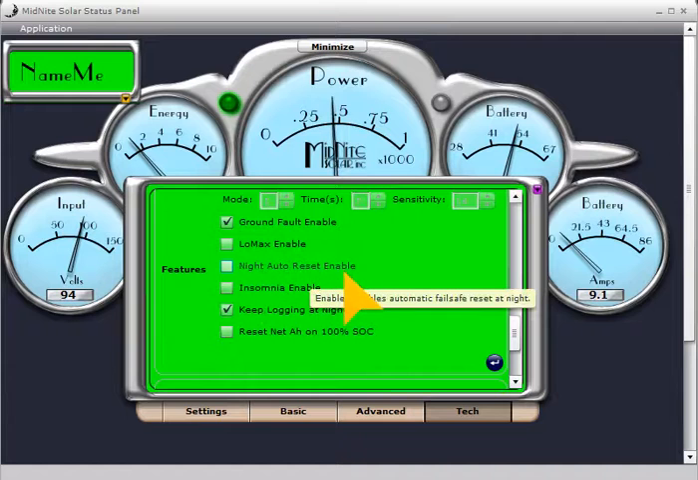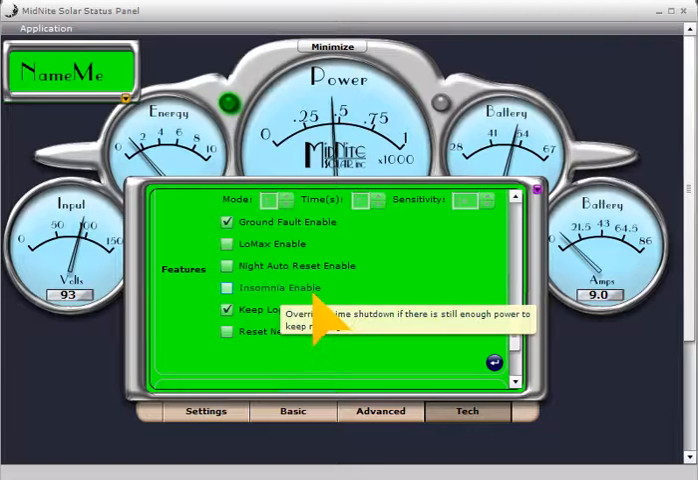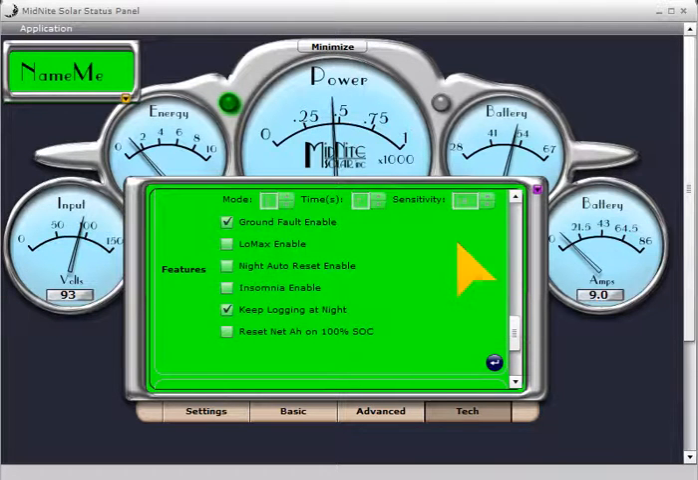Night auto reset, just what it says. If this is checked, every night at midnight the controller will actually reboot. The reason for that would be, let's say you're flying up to a mountaintop in a helicopter and you're putting this in, and you're looking at $1,000 or $2,000 to get back up there if something gets haywire.